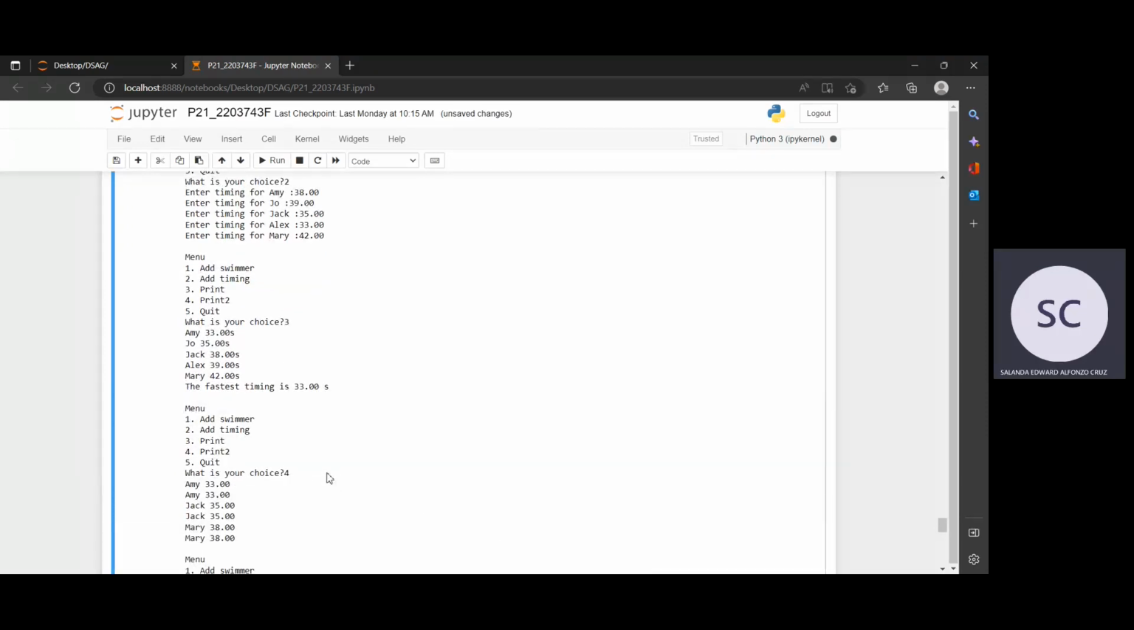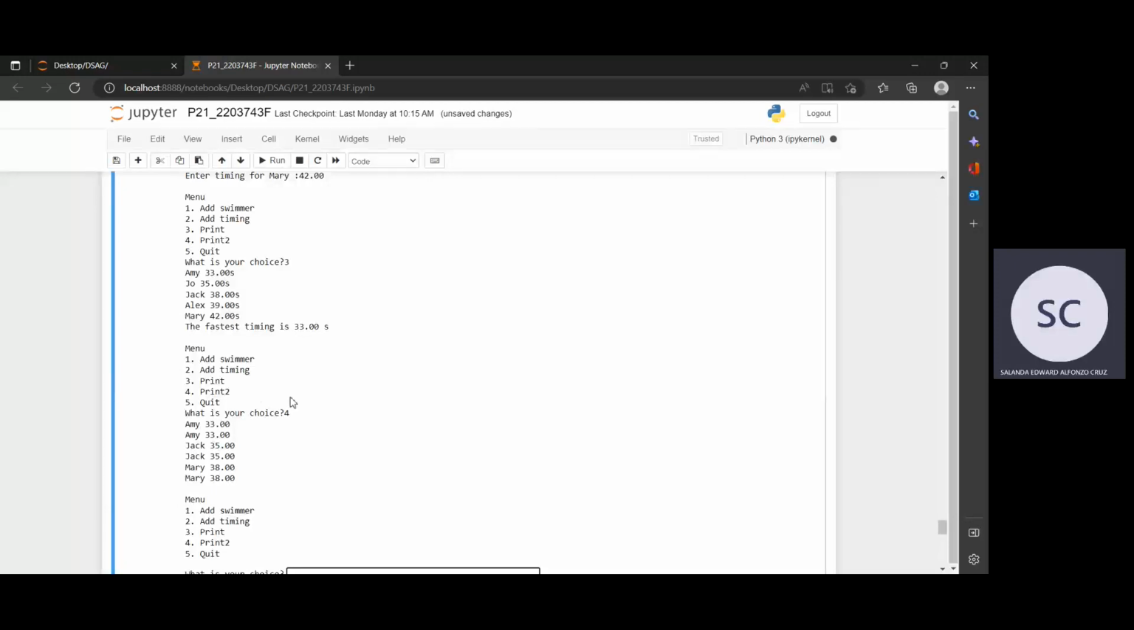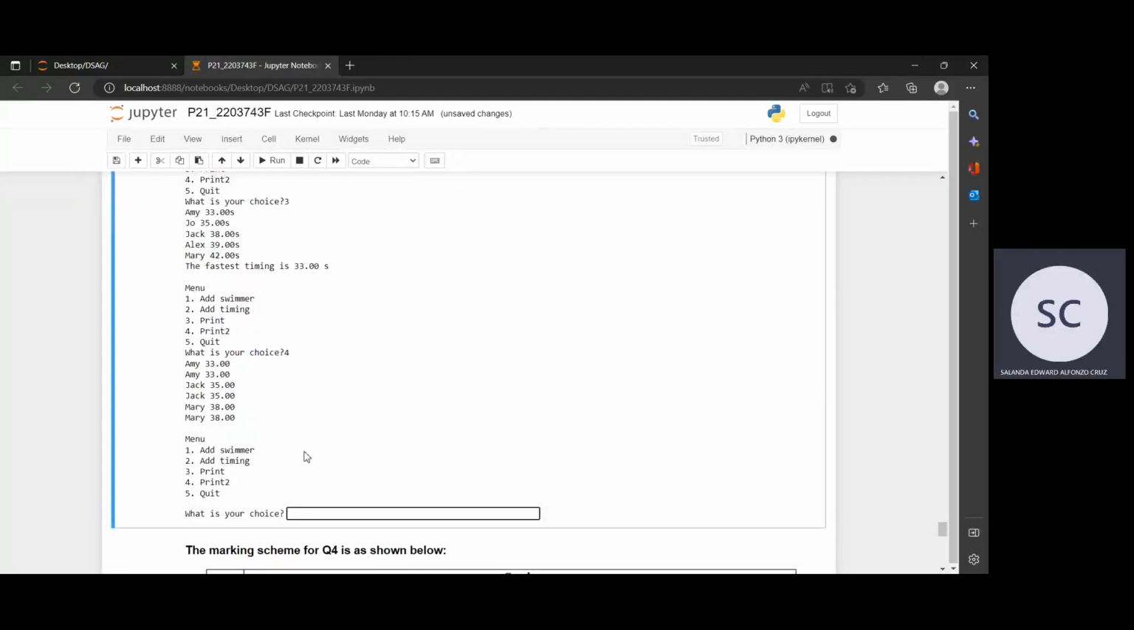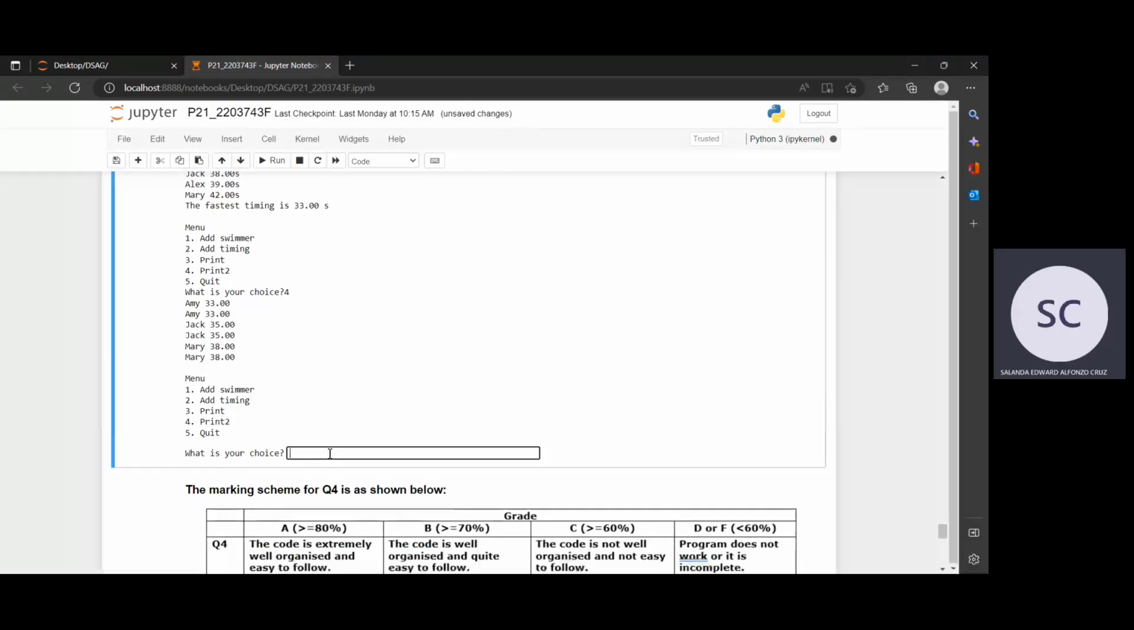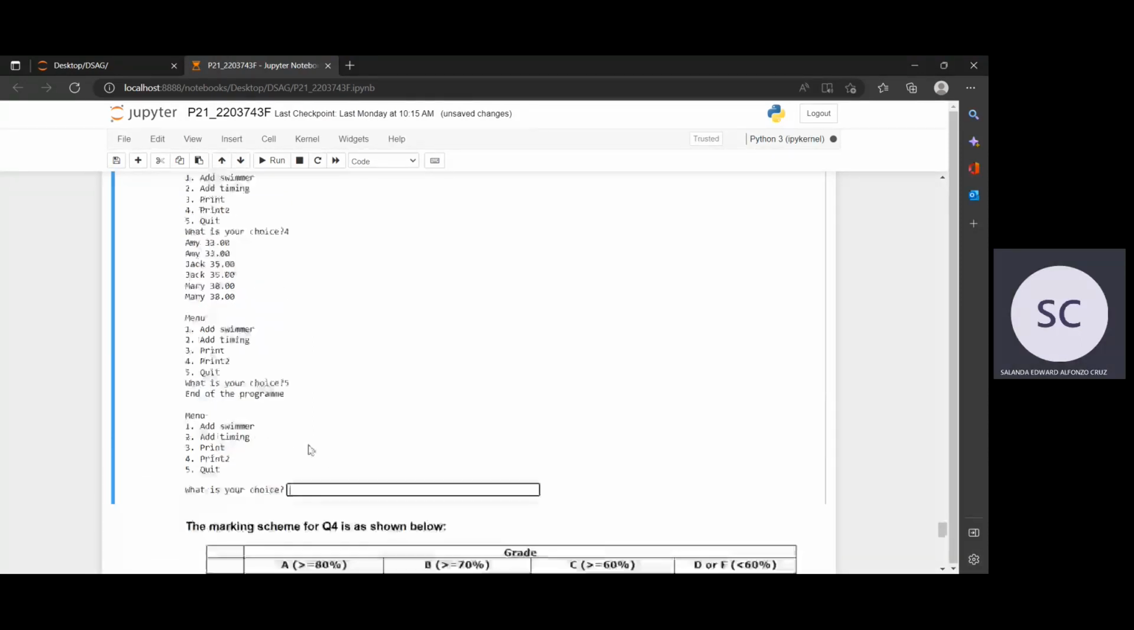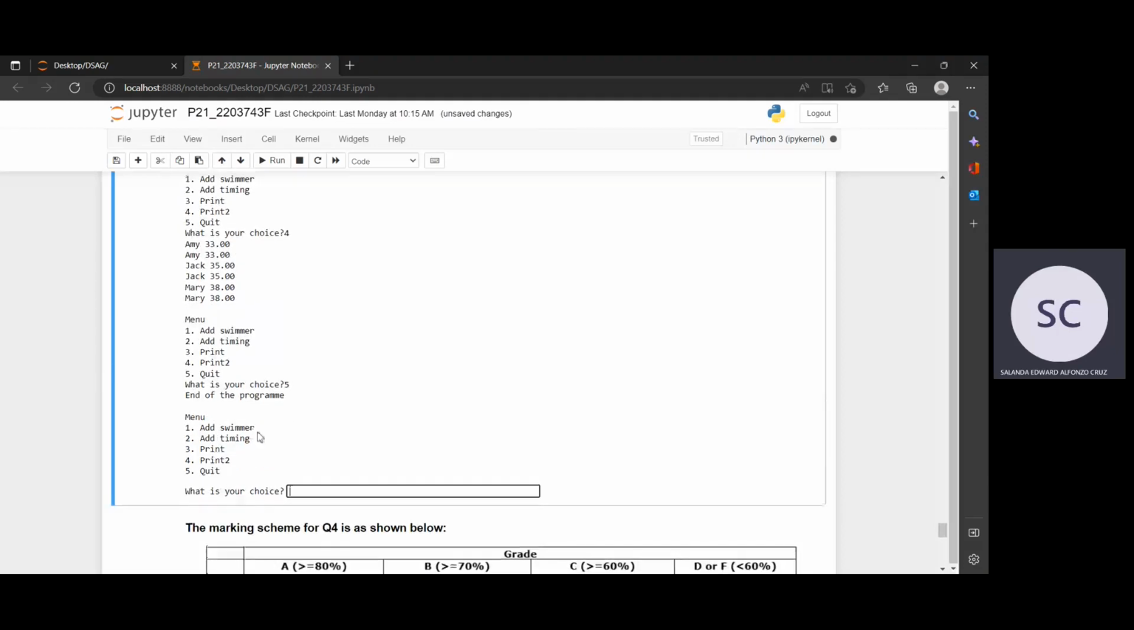Here are the times as well, now from fastest to slowest. And now that we're done with this, let us just quit the menu, and there, end of the program.